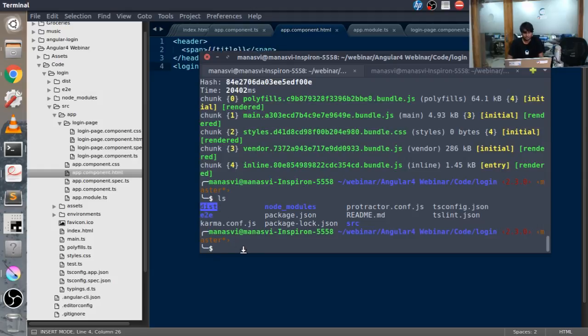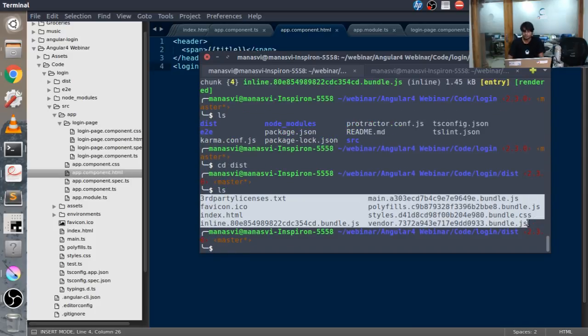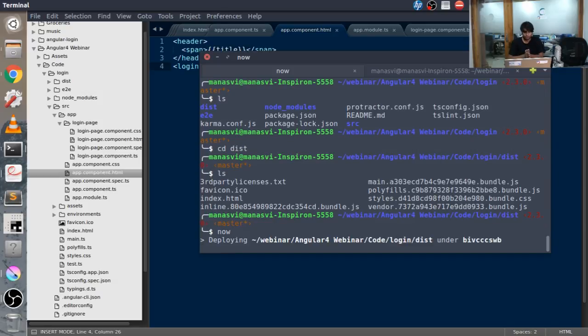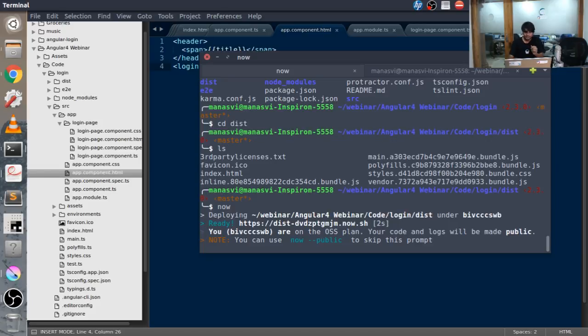So once it has built it, if you do an ls, you would see that a new folder is created called dist. Now you go inside this folder, and you see that we have all the necessary files that are required for deployment. Now if you run the command now from this dist folder, these specific files will be uploaded to their specific server, and this is the URL that you will be able to use to access your app.